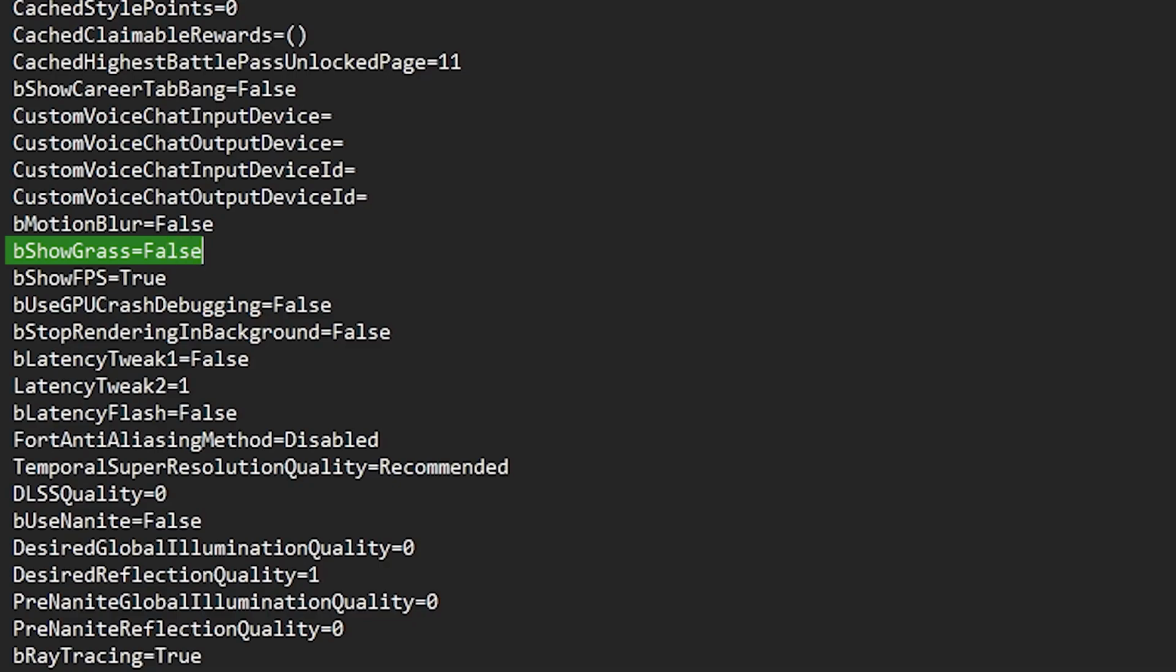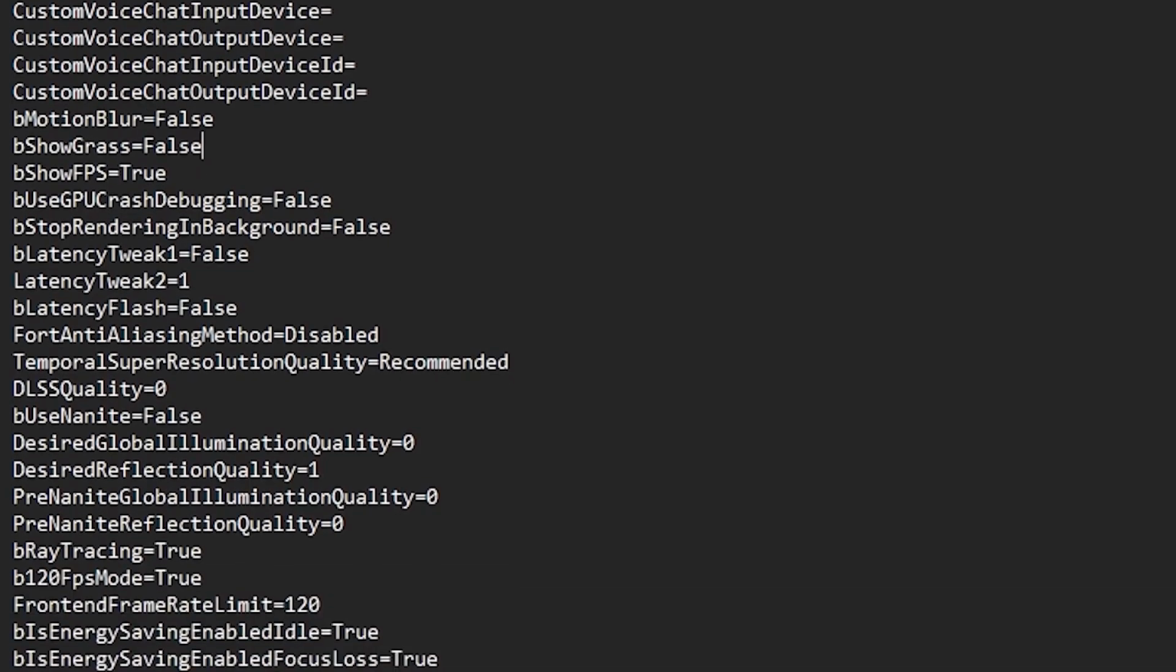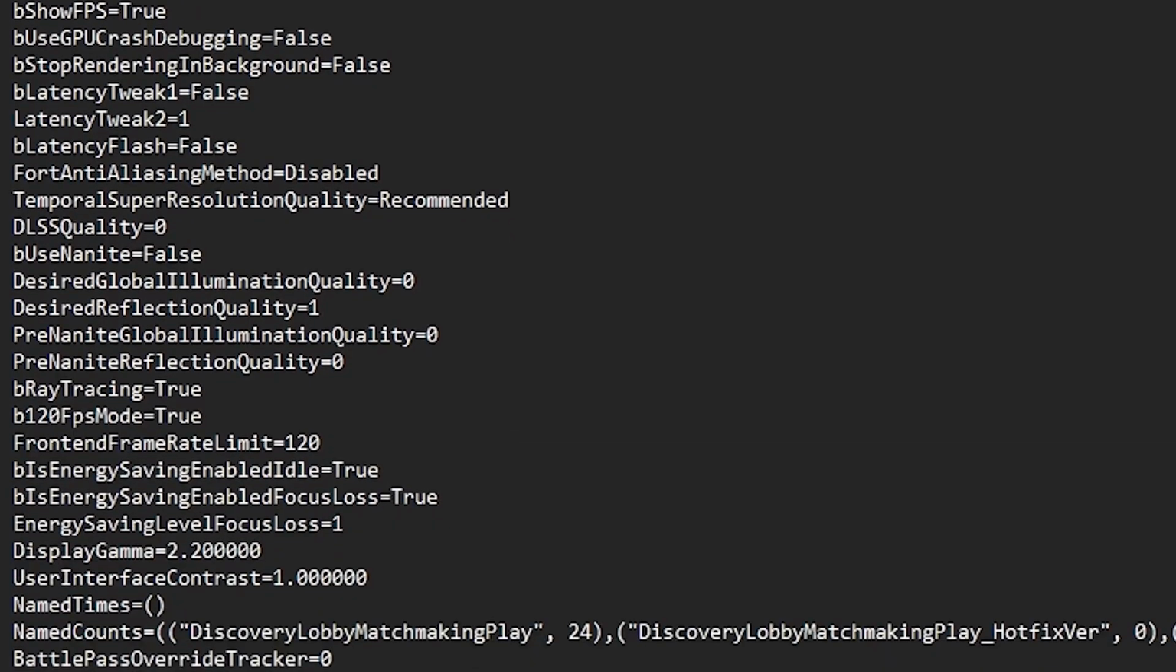Now let's go for our next step. In this step you need to find another setting, which is ray tracing, and this is also on by default, so you need to set it to false as well. Make sure to use the same spelling: the first letter is capital and all others are small.